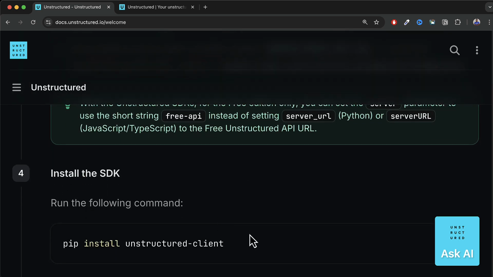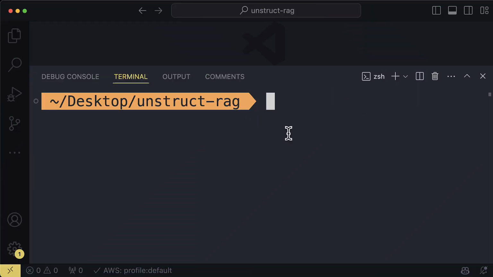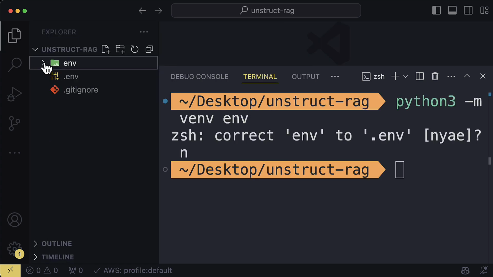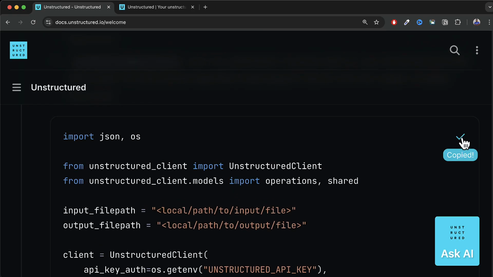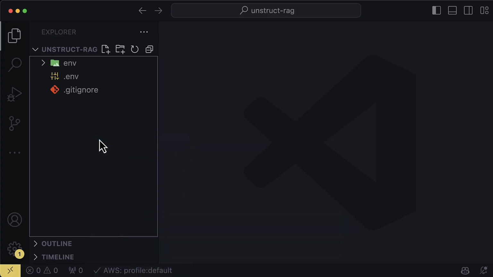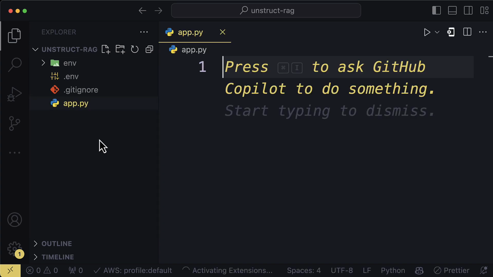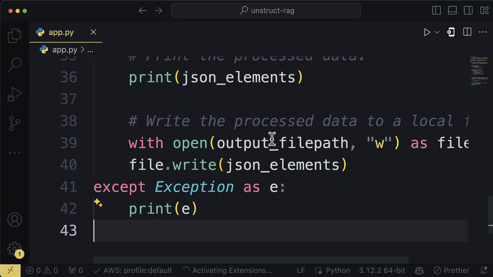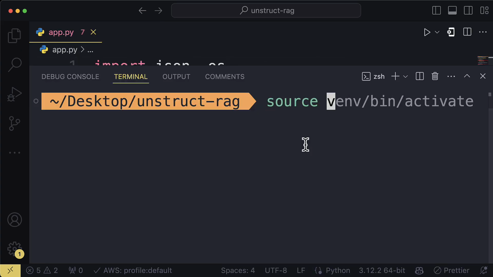Next, we're going to install the SDK and do some testing to make sure things work. Let's create a virtual environment for our project like that. If you are on Windows, that is a different command. And we have our virtual environment there. Next, let's copy all of this, create a new file here, let's say app.py, and paste all of that. Make sure that I'm running our virtual environment.